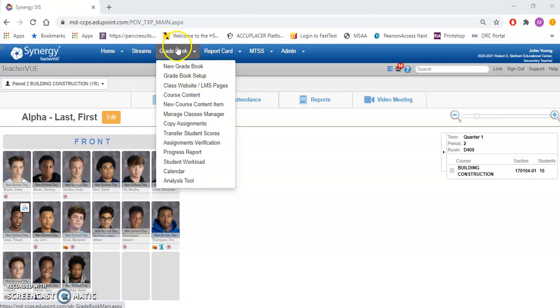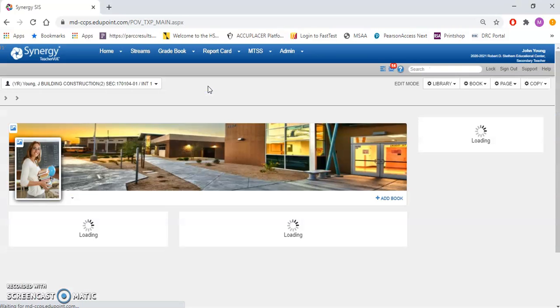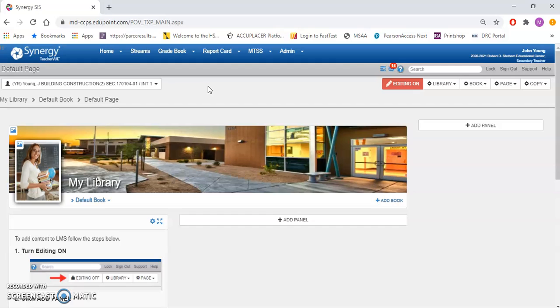But the first thing you're going to do to get to your class website LMS pages, you're going to hover over Gradebook. It doesn't matter where you are in the system, just hover over this tab and go down to the third option, class website LMS pages. We can use that term website or LMS page interchangeably. Website is probably the more appropriate term for what this is.